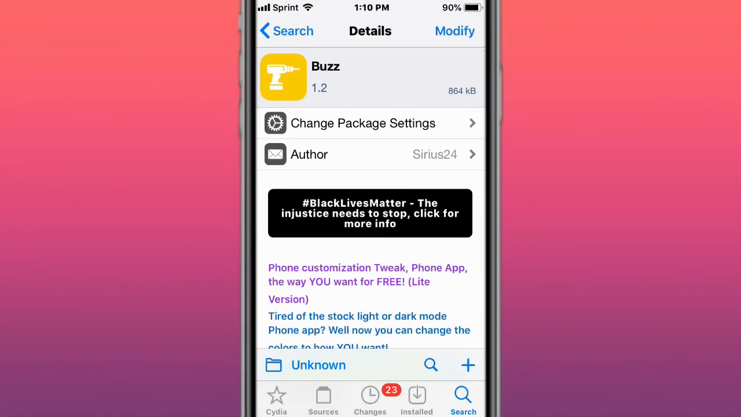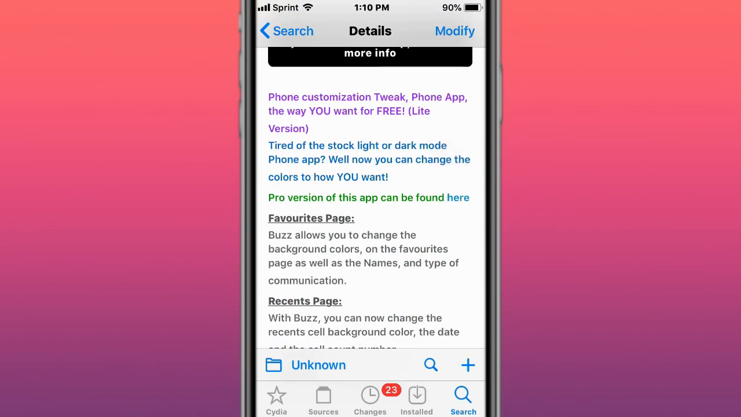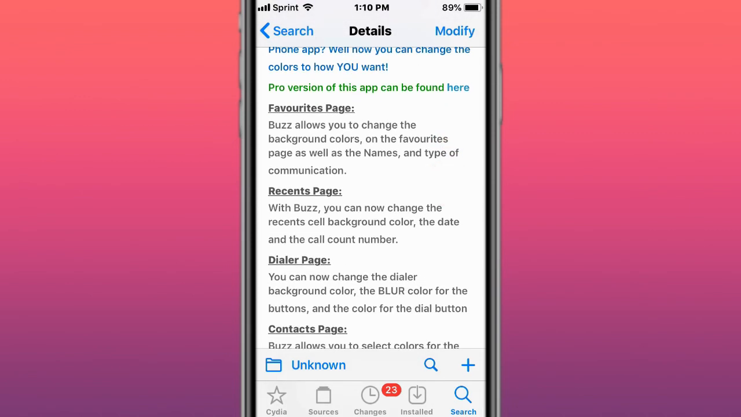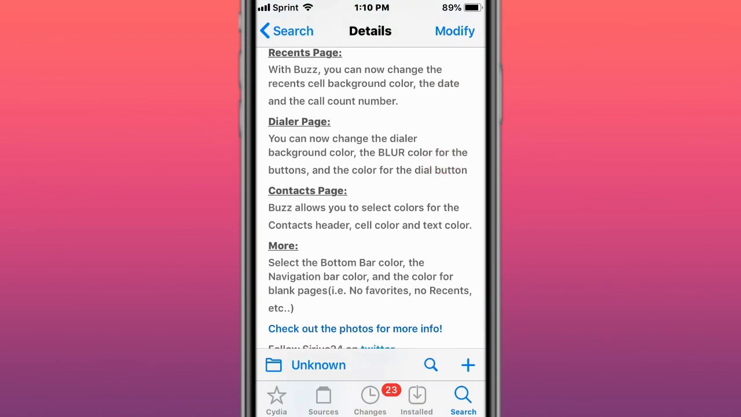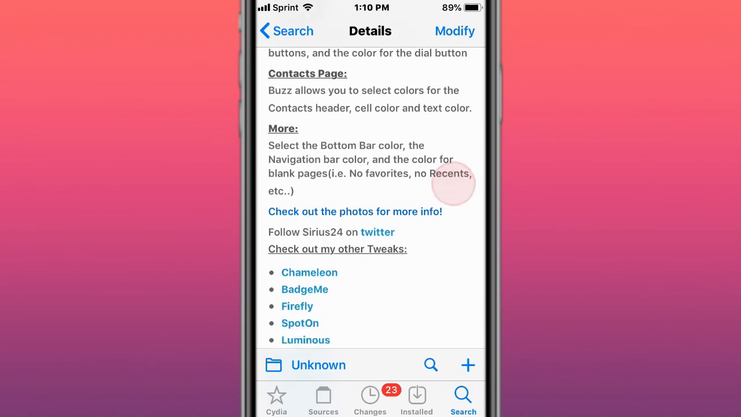The first tweak is called Buzz. It's a phone customization tweak that lets you customize the phone app the way you want, for free. It has a light version, so you can retire the stock light or dark mode of the phone app. Now you can change the colors how you want. You have favorite pages, which allows you to change the background colors on the favorite pages. You can also change the recent background colors, change the blur color of the buttons, and select colors for the contact headers and more.